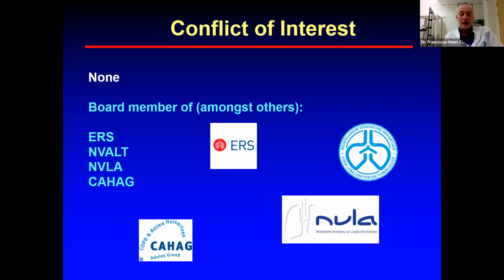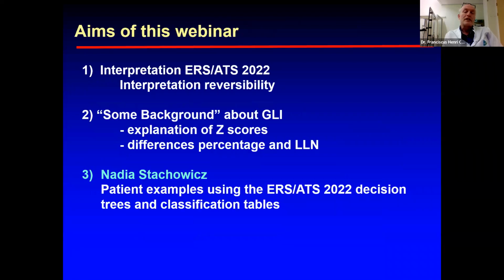And I was invited to give you some more information about how we can do the interpretation of lung function nowadays. So this is the main goal and the main aim of this talk, interpretation by the new guidelines or technical standards. To help you, I will give you a small background about GLI, and I will guide you to some cases which are pretty normal. And in the last 50 minutes, Nadia will show us some real-life patient examples and, if you use Central Sheet, what can all be done with Central Sheet.